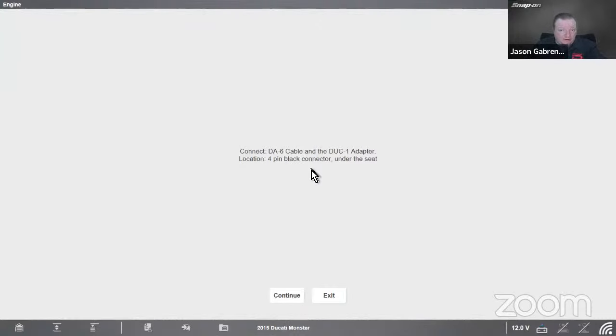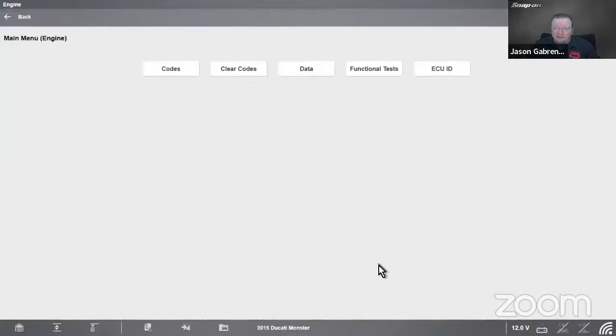As we said, we need those correct adapters for motorcycles. So DA6 adapter and the DUC1 adapter. And it's a 4-pin black connector under the seat. And continue. And we'll see what we can see. So it's just on a simulator, so I don't know how much, but we'll be able to see a little.